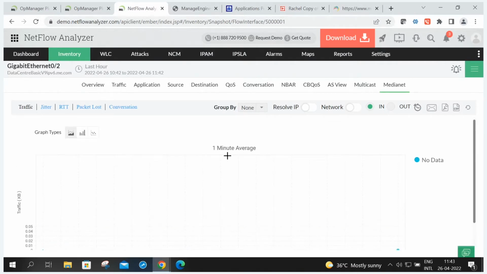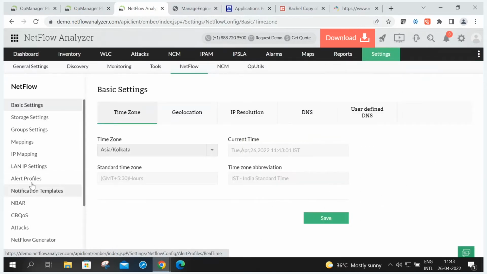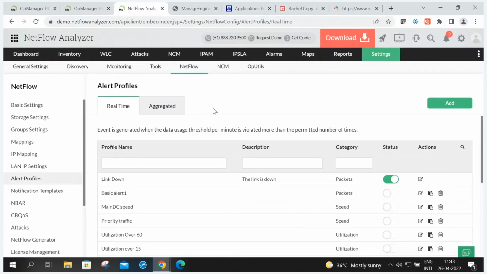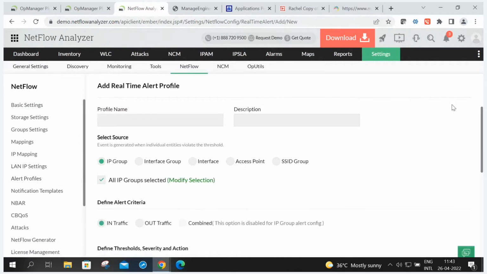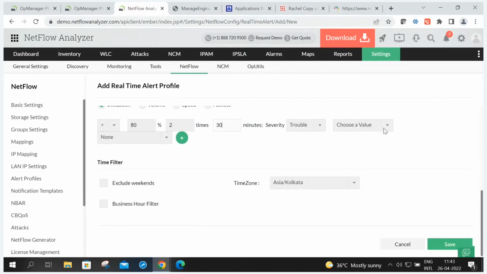So now let me tell you how you can create alert profiles in NetFlow Analyzer. Let's go to Settings, NetFlow. We have the alert profiles. So I'm just hitting on Add. I'm trying to create a new alert profile. Let's say I want to have utilization greater than 80%, 2 times, with a 30 minutes interval. So it'll raise a trouble alert, and I can also choose whether the notification is an email, SMS, run program or chat.